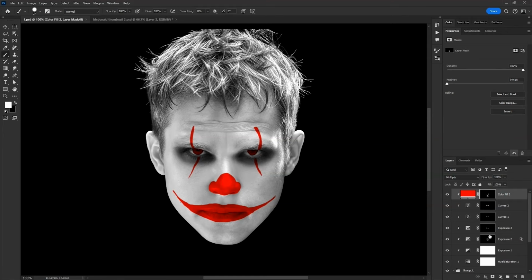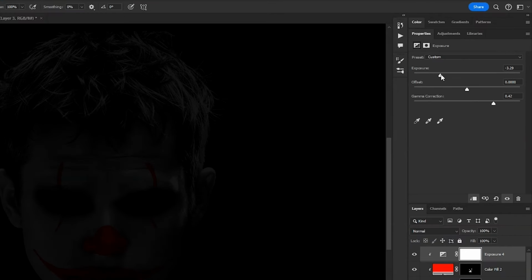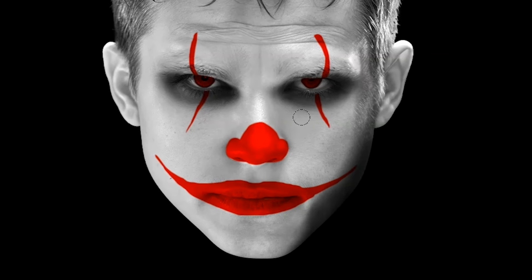Now it's time for shadows. I used an exposure adjustment with these settings, and then painted shadows according to the original thumbnail.